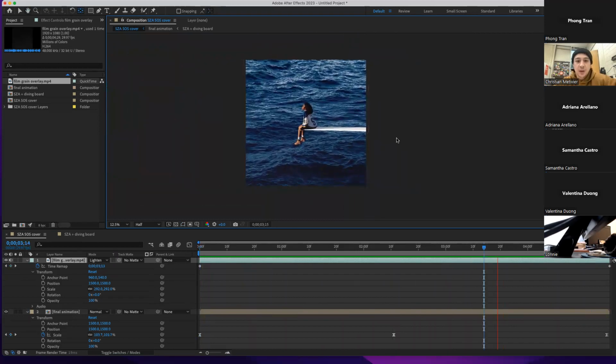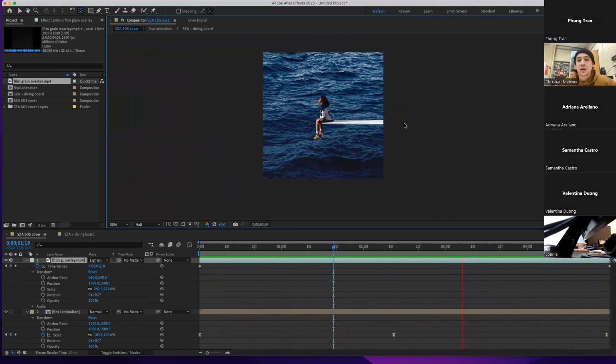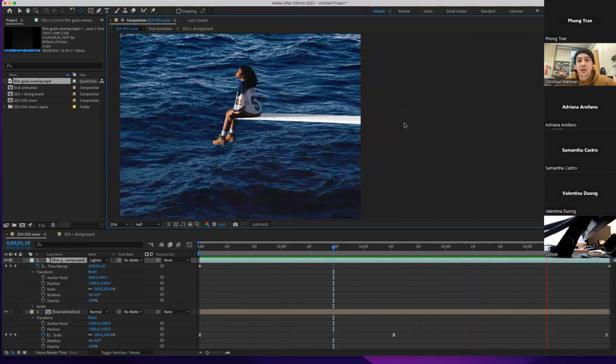make it unique. Okay, and if you guys ever want to drag the preview around, you just press space and you'll see a hand, and then you can just move around, and you can also zoom in, pinch with your fingers.